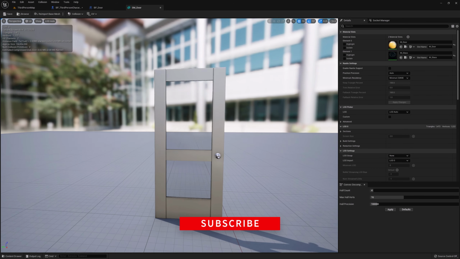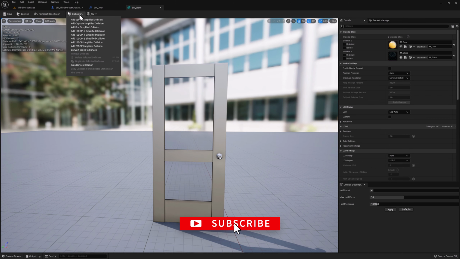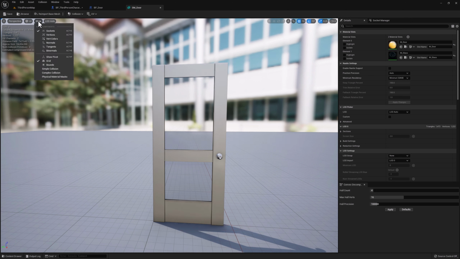And here's our door. And if we go to Show, and click on Simple Collision, notice that this object doesn't have simple collision built in. So if we shoot a ray, we're trying to trace through the simple collision of an object. This object doesn't have collision, so the ray will simply go through the object.